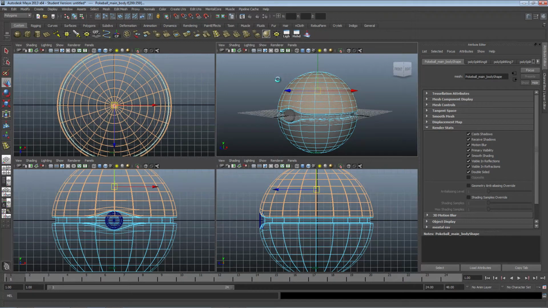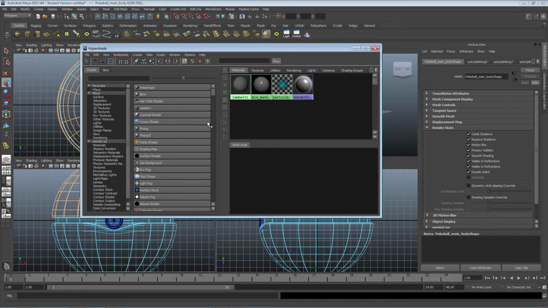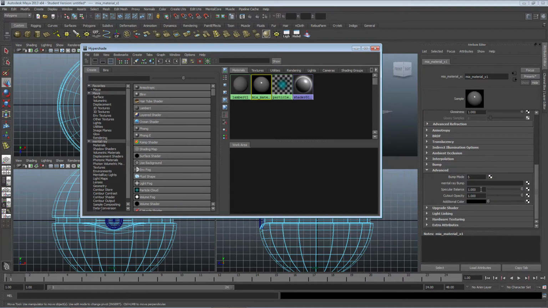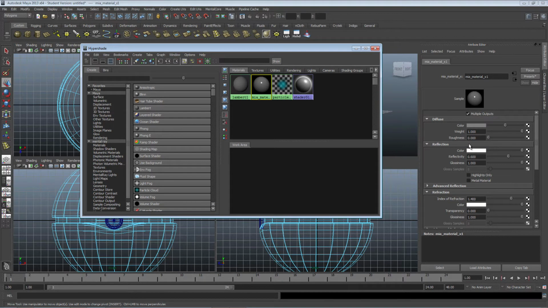but I have it right here. So let's open that. Hypershade basically has a list of all your materials. You can create new materials, but this is your materials in your scene. So as you can see, we have the MIA material X1. Let's click on that, and all the options will come up here in the side. So let's name it. Good practice to name all your materials.